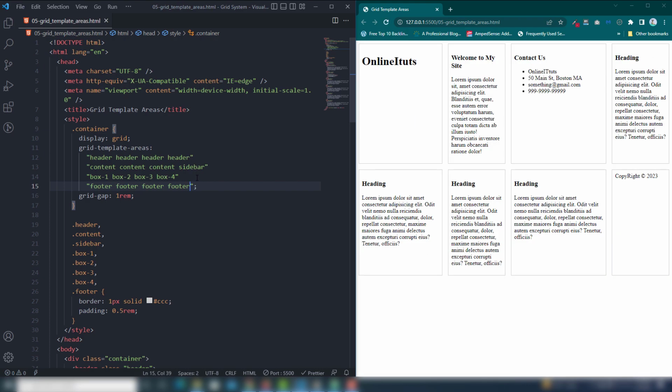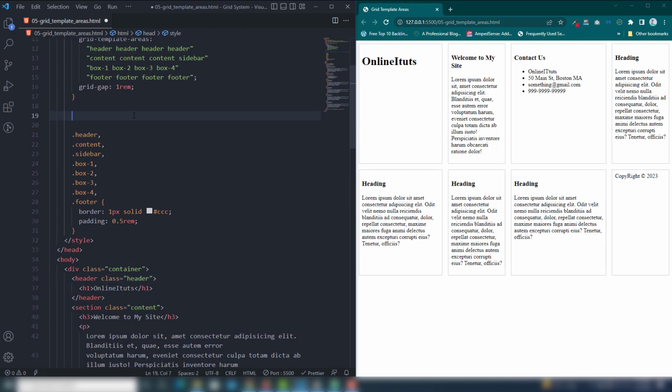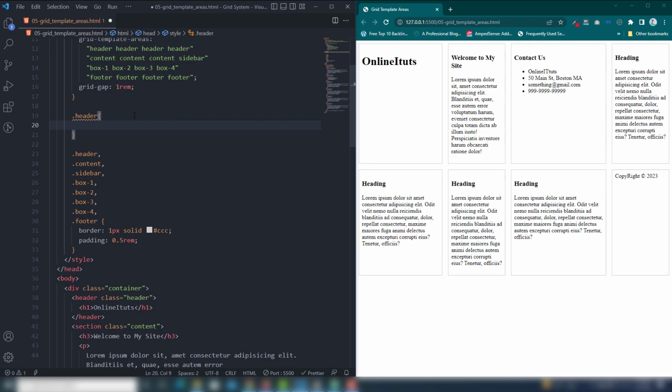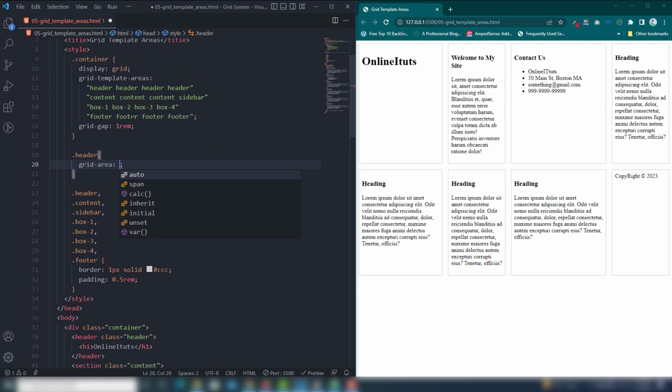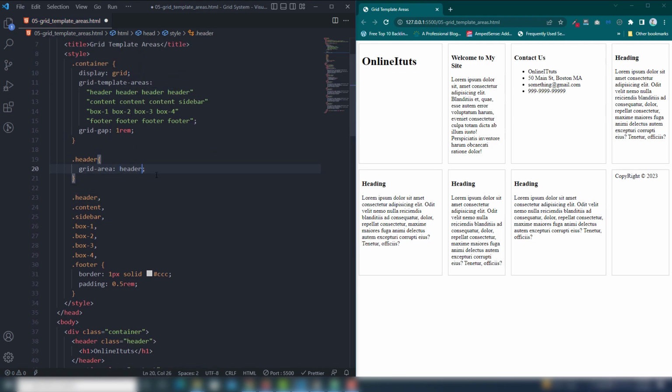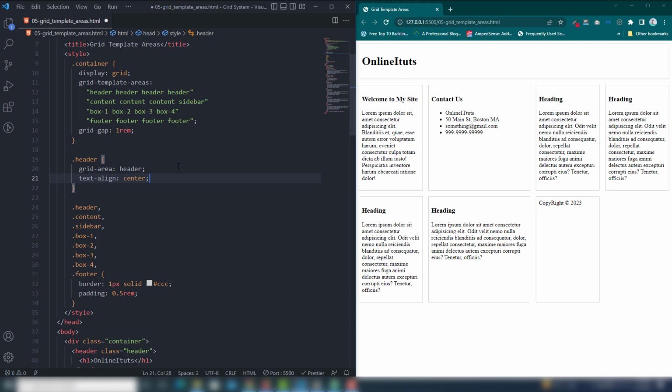So, guys, the first thing is I want to display this one in the complete line. So I need to call the header class like this one, and use grid area, and we need to call the simple name there. Once you save that, as you can see, it is a complete line, and the text is centered.